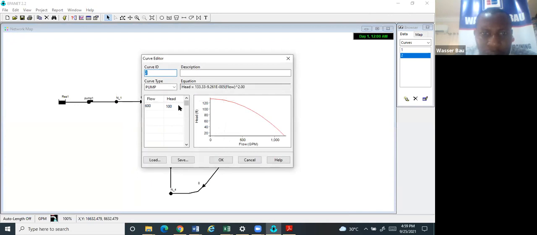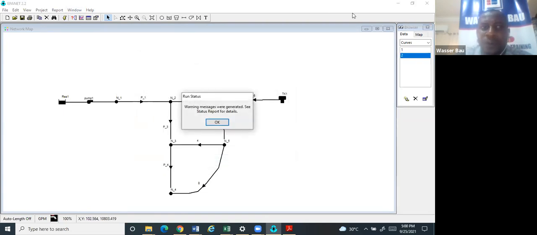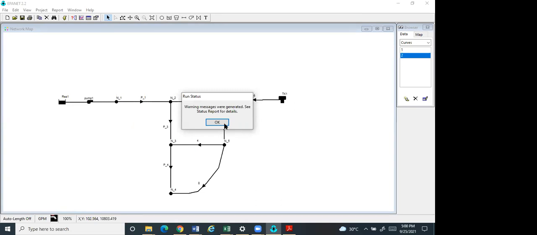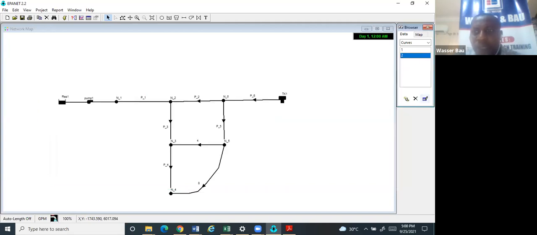Okay, let me edit the pump curve. I'll say curve pump head 50. Oh, it's running because, okay, I understand why it ran, but 50 will not run. I'm sure about that. Unsuccessful. Robert, I didn't know if you understand it now. I put a very low head. Basically it will give me a report like this. It tells me pump 1 closed because it cannot deliver head. So I'll delete.